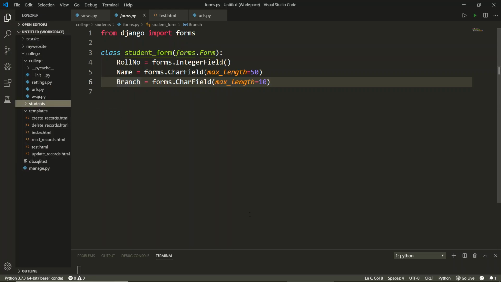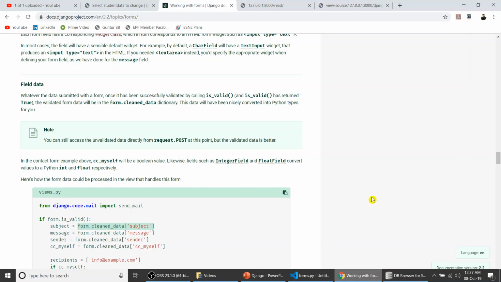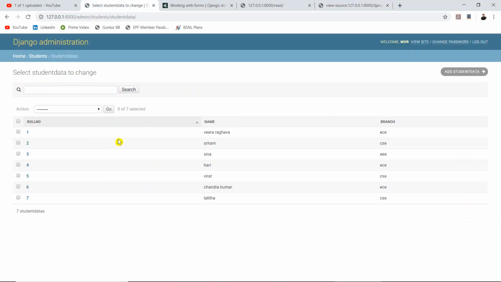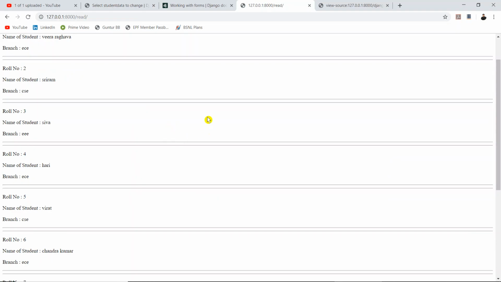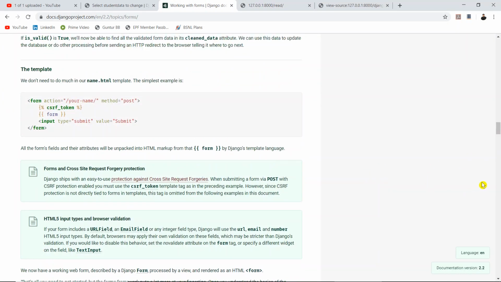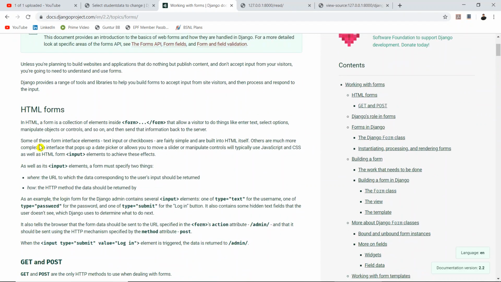Okay, this is it, and in the next class we will discuss the CRUD operations, friends. Okay, CRUD operations we will discuss. And one thing I need to note is, Django has super documentation, friends. So you need to go to djangoproject.com. If you have any doubt, you can always refer to this one.